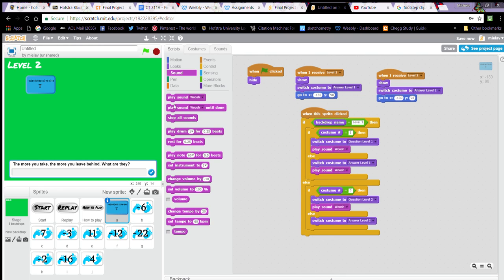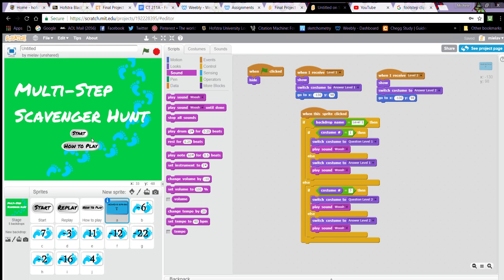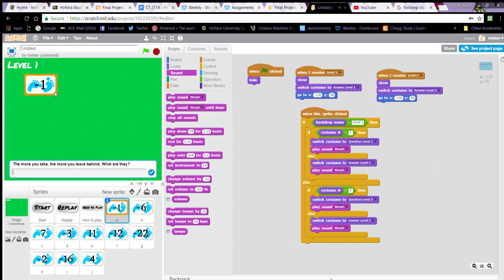So if I add it where all the costume switches in this code, and I'm just going to go back to the beginning real quick. If I press start, I have the first one here. So now if I click this, you can hear the whoosh sound every time I click this. So I think that's kind of fun, and it makes it more like a real game.